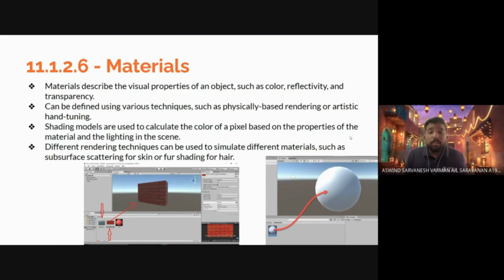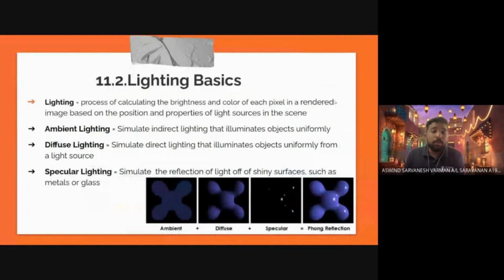The shading models are used to calculate the color of a pixel based on the properties of the material and lighting in the scene. Different rendering techniques can be used to simulate different materials such as subsurface scattering for skin or fur shading for hair. Brick material is applied here, and it looks like brick, and here there is no material applied and it just looks plain color. Moving on to the next slide, which is lighting basics.